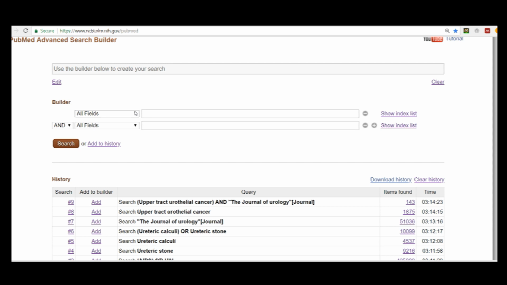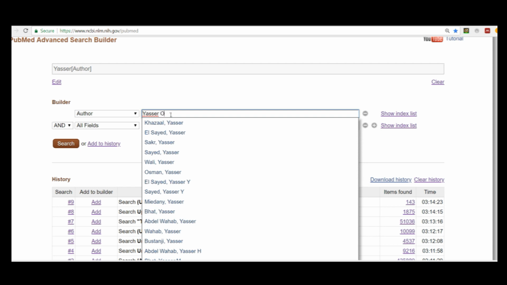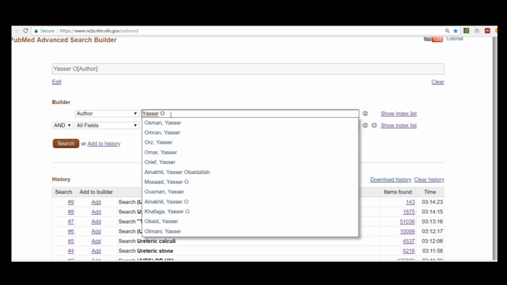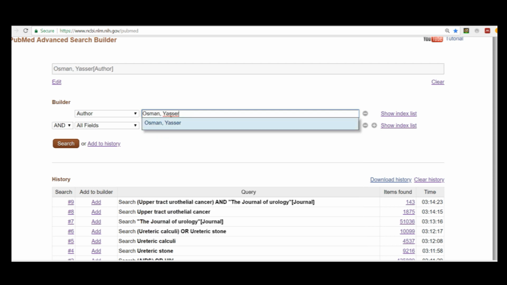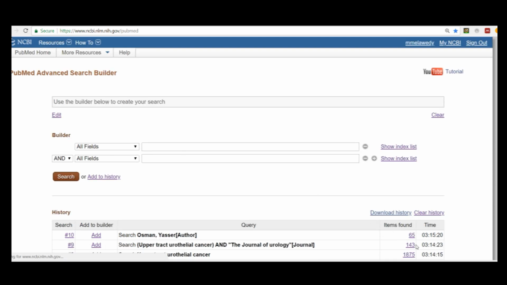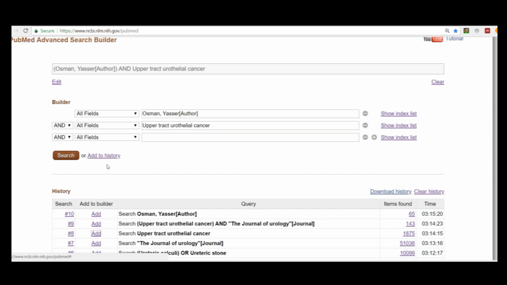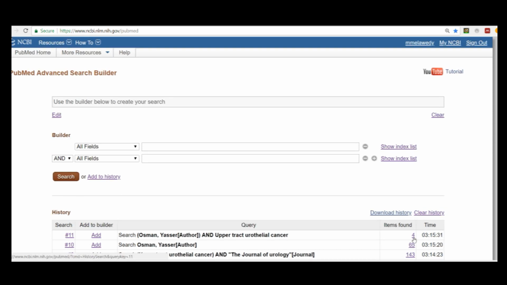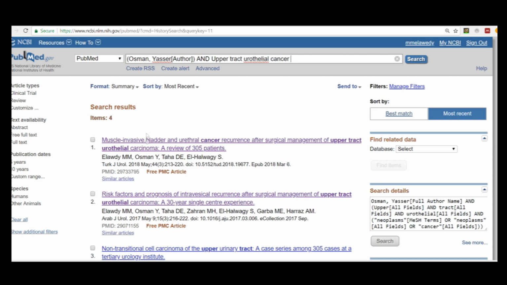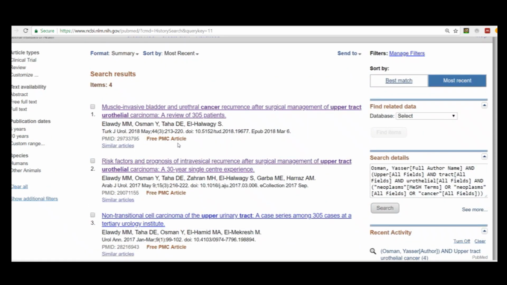I can do another thing by author. If I want, for example, to search for a specific author, a figure in a field, I will write Dr. Yasser Osman, for example. See here, by choosing author, it brings me all the available authors. Yasser Osman, yes, this is one, he is my professor and the reviewer of my articles. Add to history. If I just write Yasser Osman, he has 65 here. I can combine Yasser Osman as an author and upper tract urothelial cancer and add to history. It brings me exactly 4 articles published by Yasser Osman on upper tract urothelial tumor. I can click on them and switch to PubMed, all of them with me, because he is my reviewer in this topic.